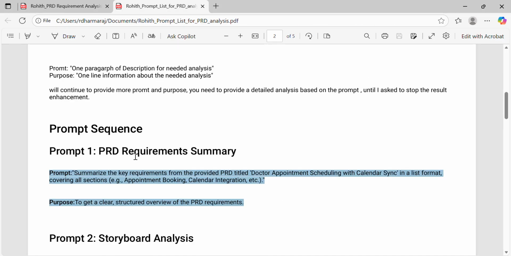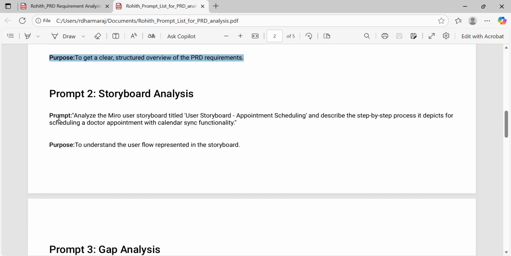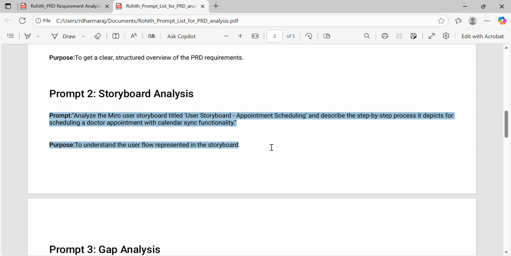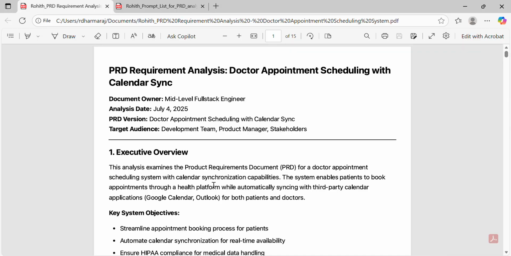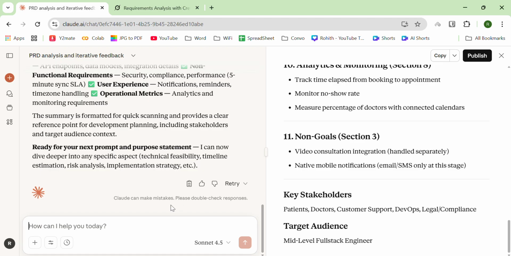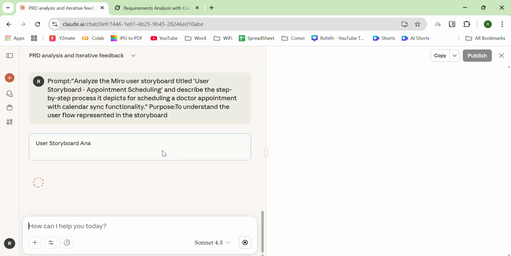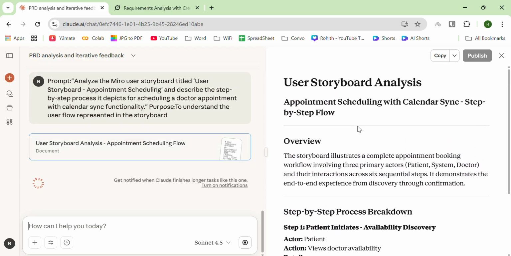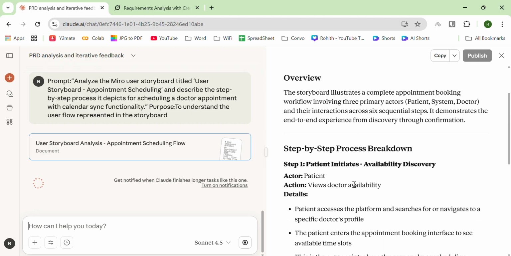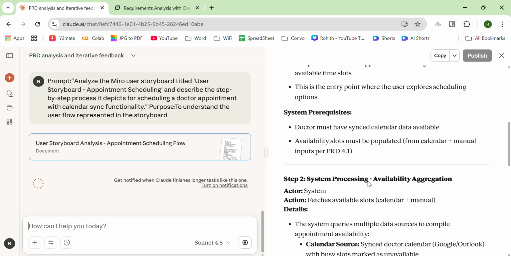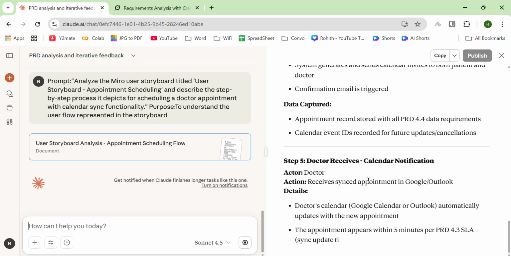So let me go to our second prompt. The second prompt is storyboard analysis: analyze the Miro user board titled user storyboard appointment type, and describe the step-by-step process. Let me copy paste this one there. Now let's see what it will be doing. Let me paste this one. Let's see how the PRD or gap analysis is changing now. Based on the prompt that we give, here you see, we can see some improvement. It is just explaining the Miro board and the PRD analysis.